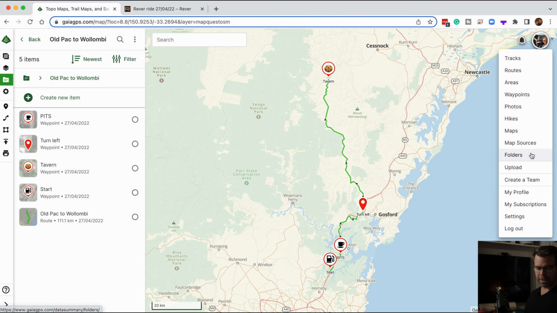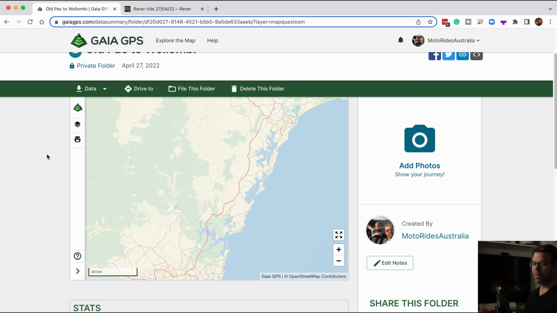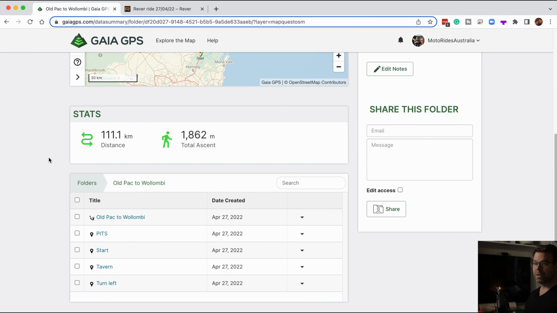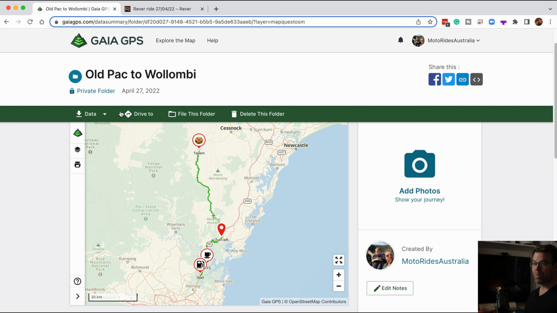Let's go down to here, go to folders. There's our folder there. And if we scroll down, it'll give us distance, and we've got our route and we've got our 4 waypoints. And so from here, we're going to go data, export GPX. That opens up that one.